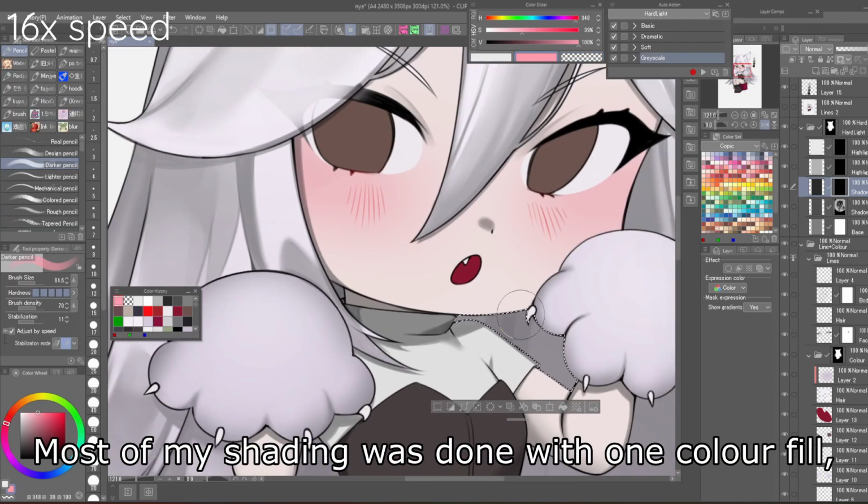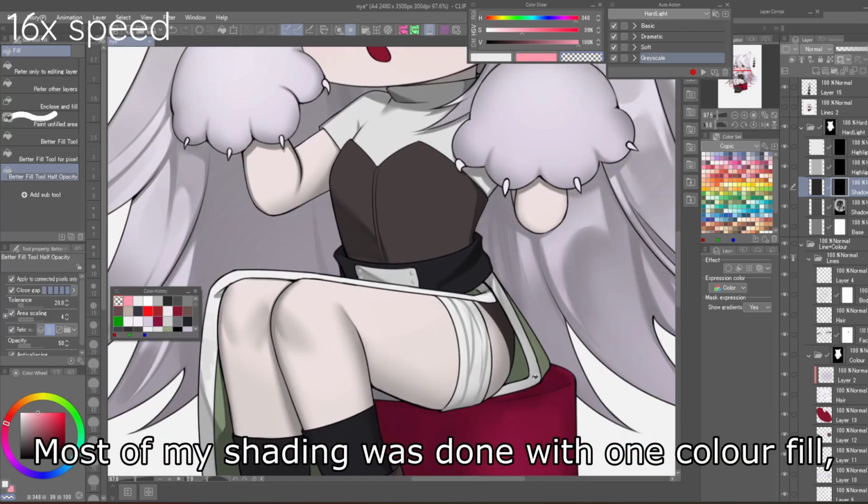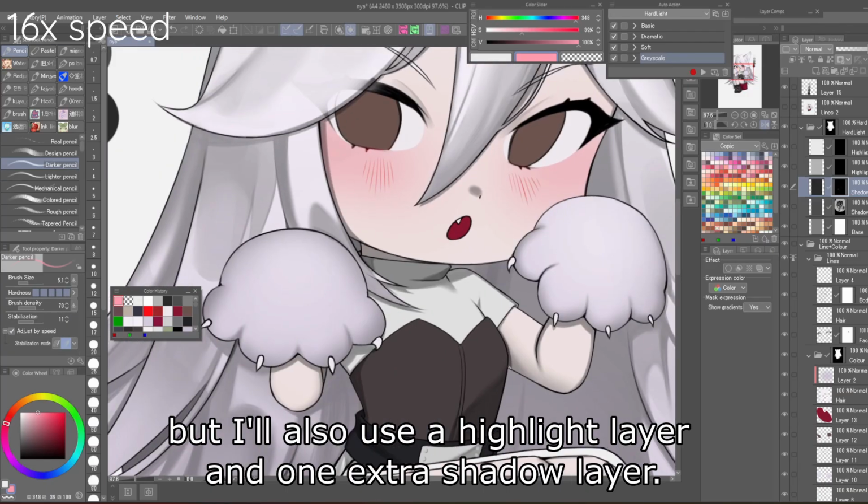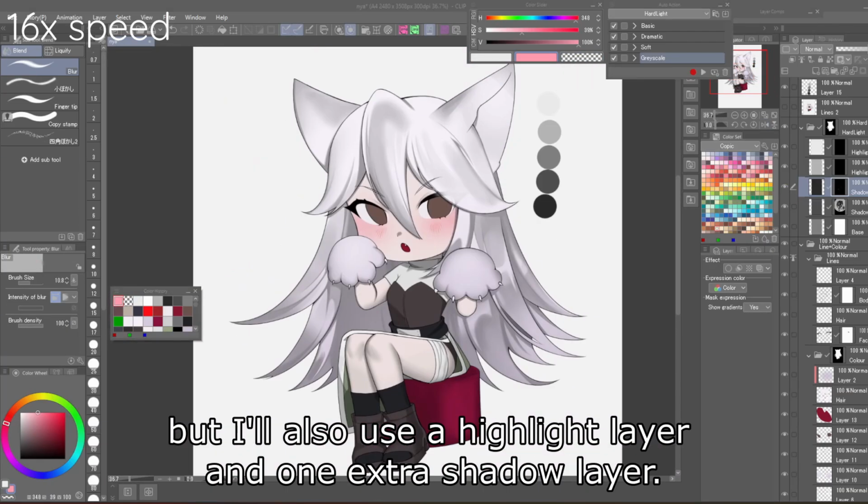Most of my shading was done with one color fill, but I also use a highlight layer and one extra shadow layer.